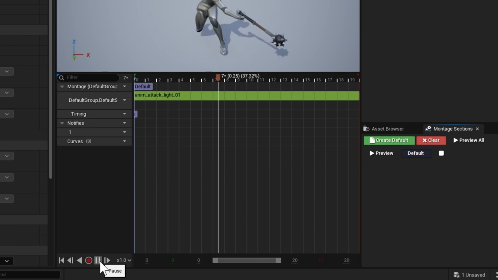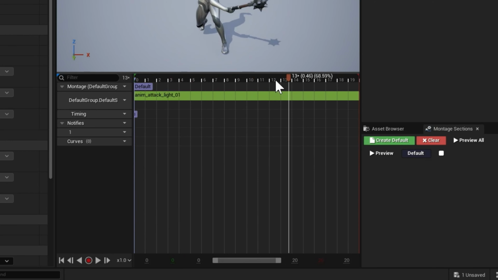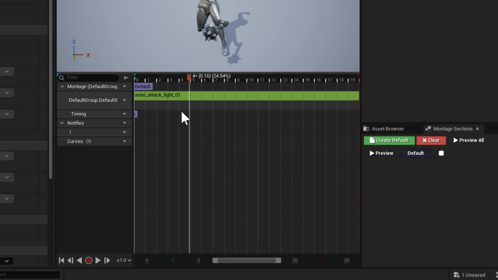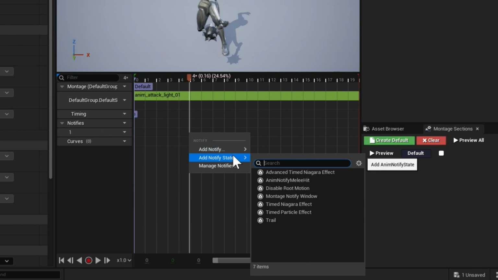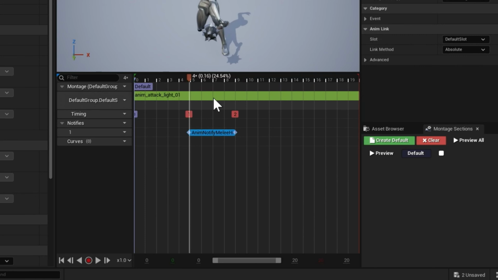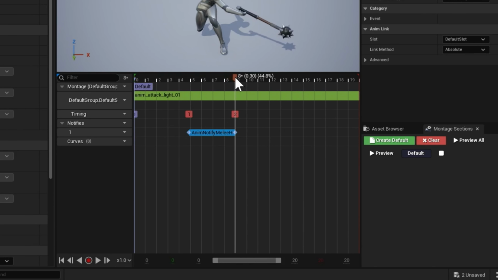Okay, and he's just swinging like crazy there. So right around the same area where he swings, right under Notifies, Notify 1, I'm going to right click and add a Notify State. When you hover over the top, you'll see the Anim Notify State that we just created, the Anim Notify Melee Hit. Click on that, and we'll stretch this out a little bit. This is the beginning, and this is the end. Our end should be right about there.